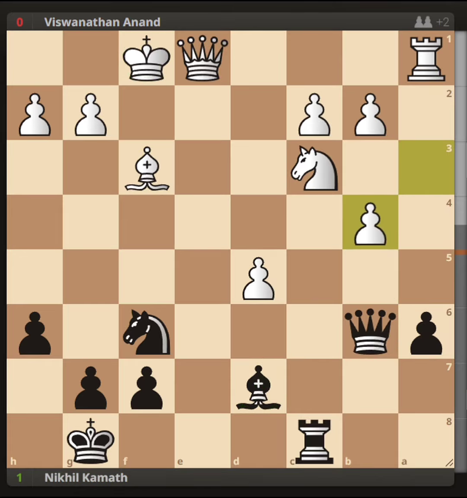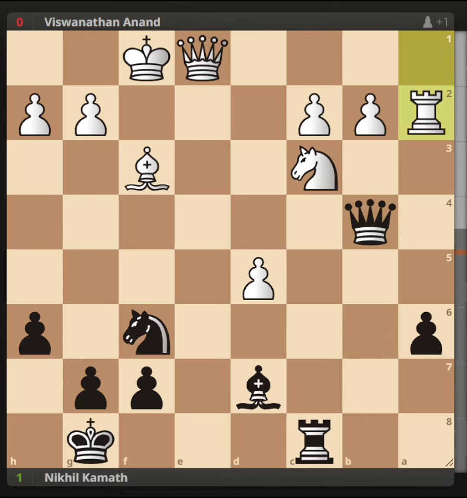Okay, now Anand simply captured on b4. Queen takes b4, and you can see that black is threatening to take on b2, and Vishy defends it with his rook.